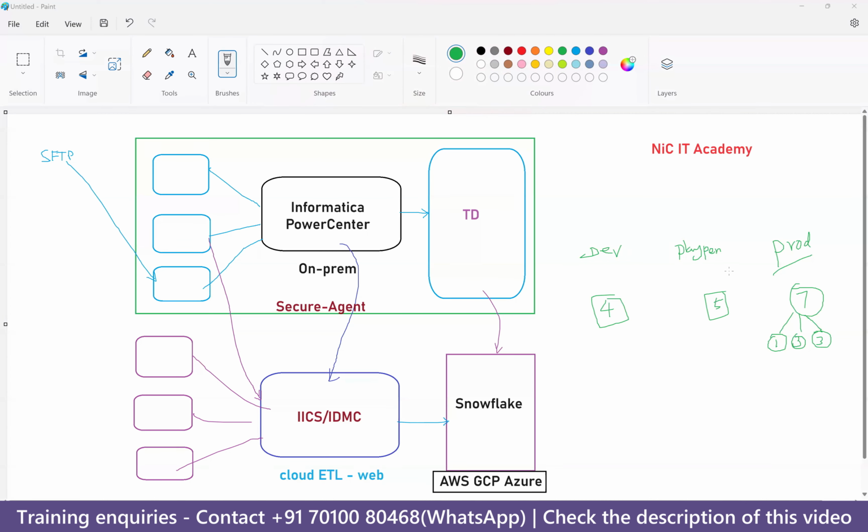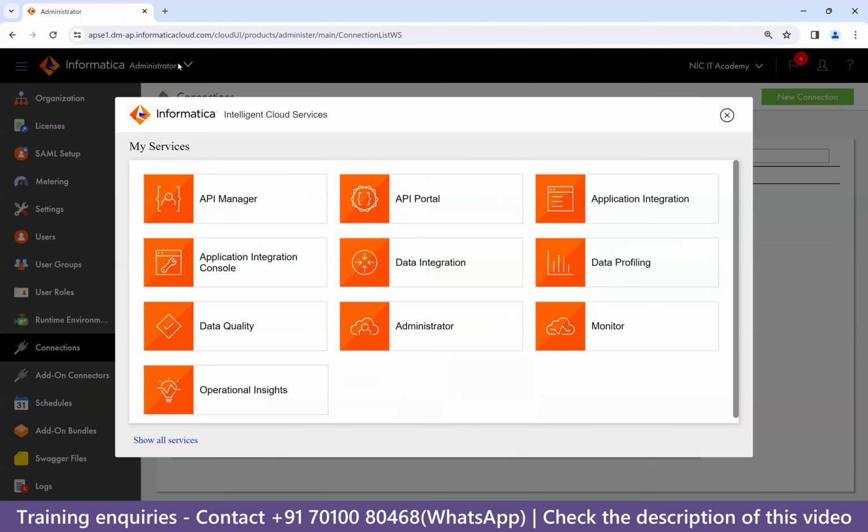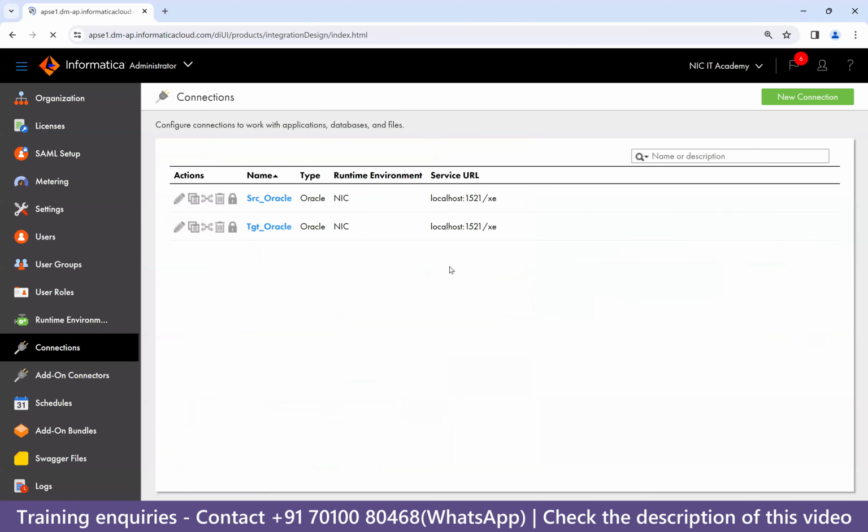When we give the organization ID to connect to the production environment, if there are multiple secure agents, which secure agent will connect first? We have to select it while deploying the task. This IICS task we are going to deploy, at that time we have to choose which secure agent it should run on.